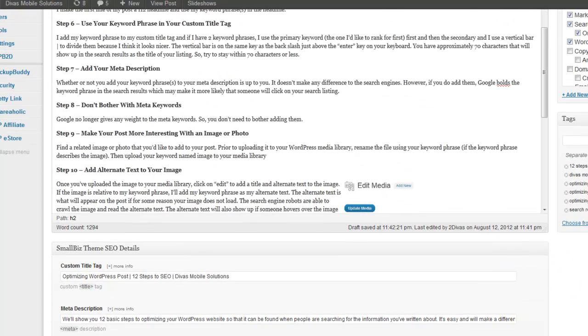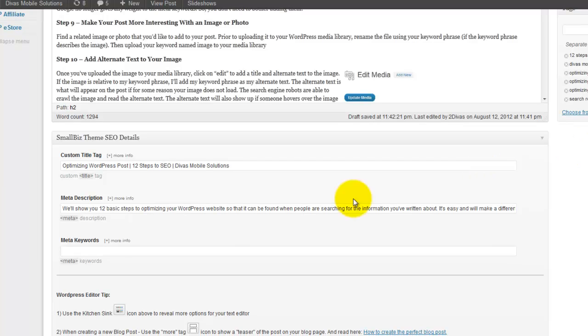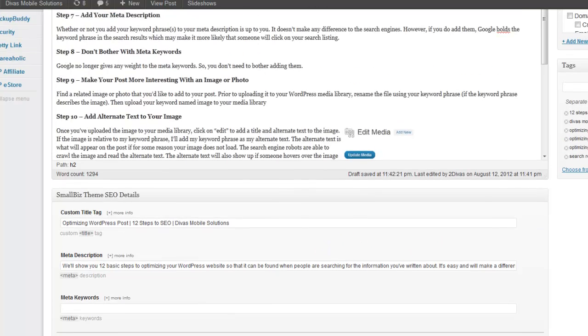Okay, and let's see. Oh, don't bother with the meta keywords down here because Google doesn't pay any attention to that anymore, so you don't even need to put it in there.